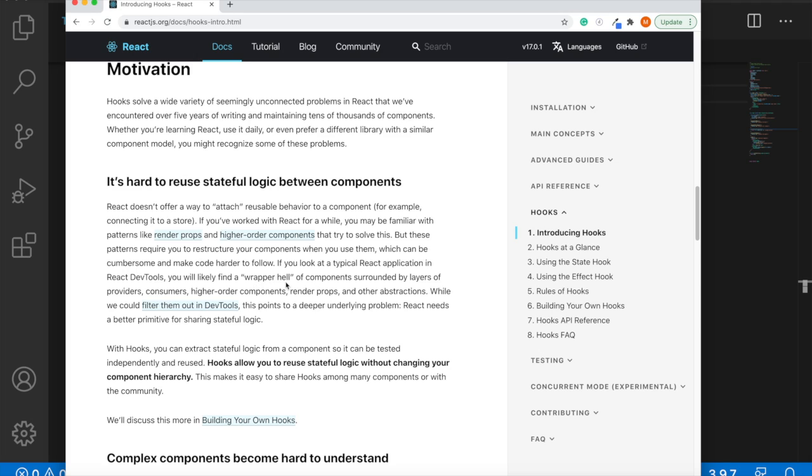You can by using higher order components, but it becomes very messy and very complicated very quickly. And if you want to read more about why they have introduced hooks, I would encourage you to read this Hooks introduction. It is very thorough, and they have done a pretty good job in explaining it.